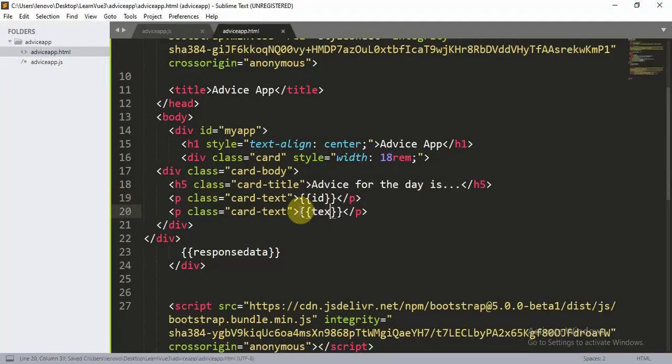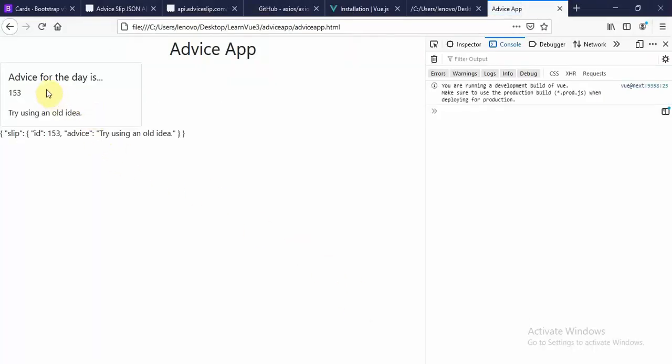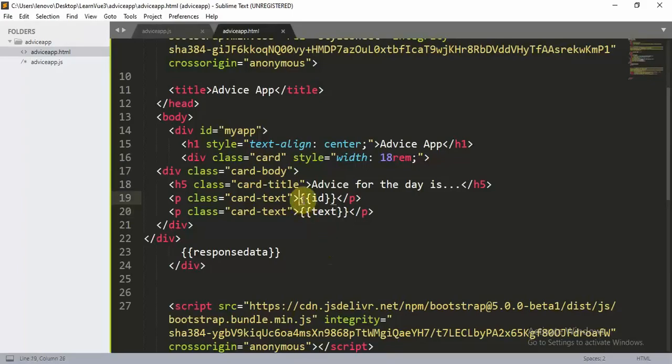I think I have done enough for this, and let me refresh. So here you can see, you get a card, advice for a day is advice number, you get 150, try using an old idea. So this is how you fetch an API and render the response to a card, and you can just make it more simple.